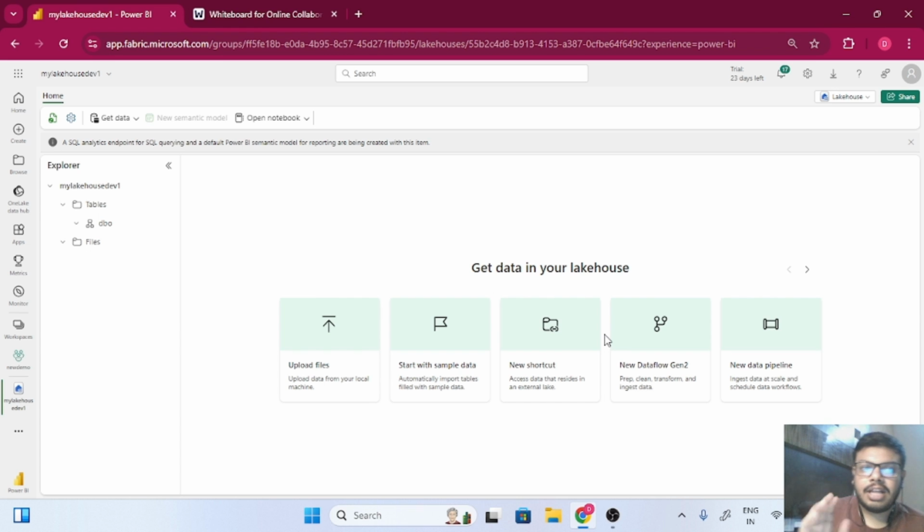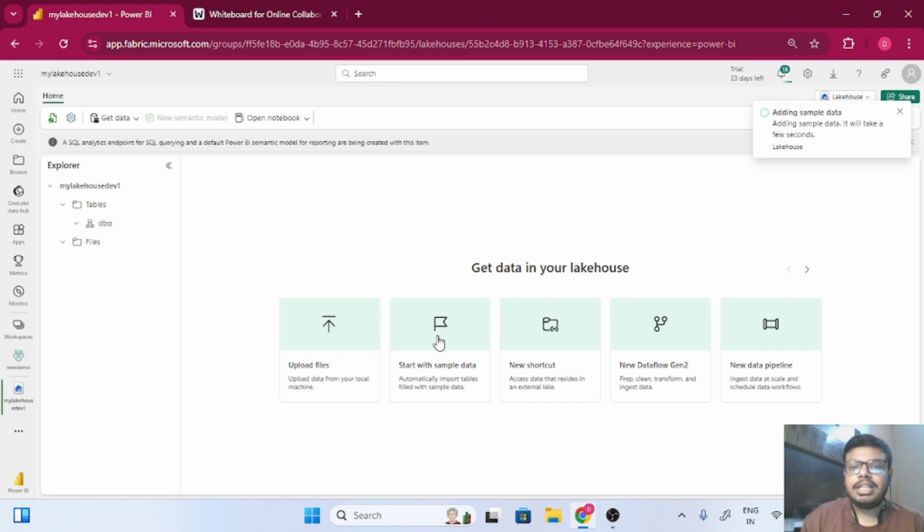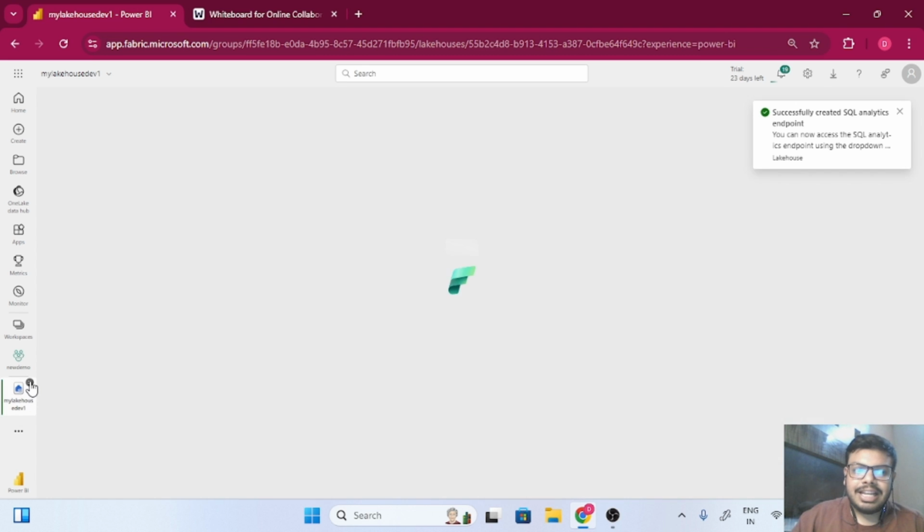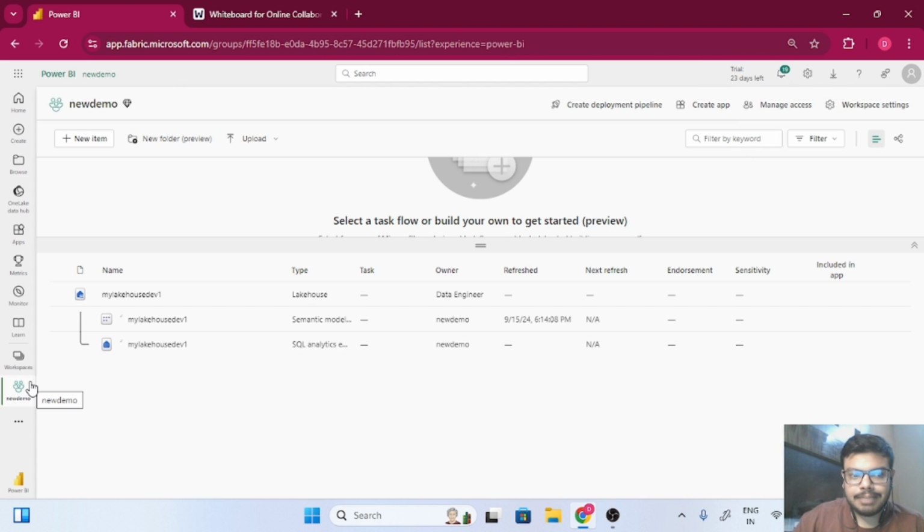Now the lakehouse is created and you can see we have nothing as of now. It's empty. So I'll start with some sample data. We have that option to generate some sample data. I'll click on that option and within seconds we will have a random table here. Now my lakehouse is created and I have some data in it.